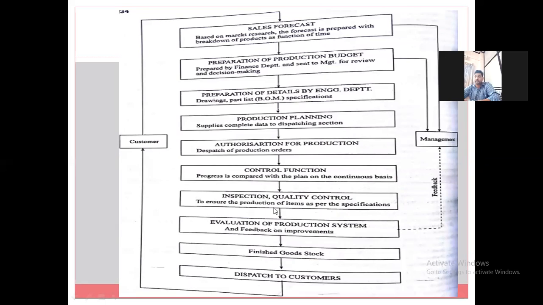That will be ensured by the quality department, and it comes under inspection and quality control. Once the quality is assured by the quality department, whatever reports are generated are evaluated. We can say that the analysis is prepared, and that analysis is also provided to the management for corrective actions.